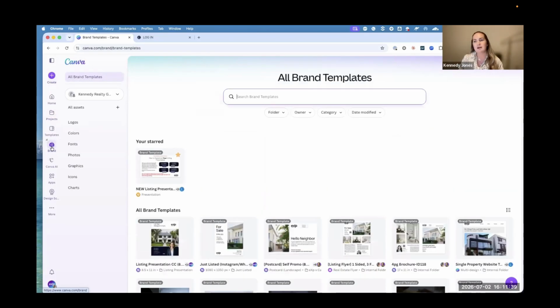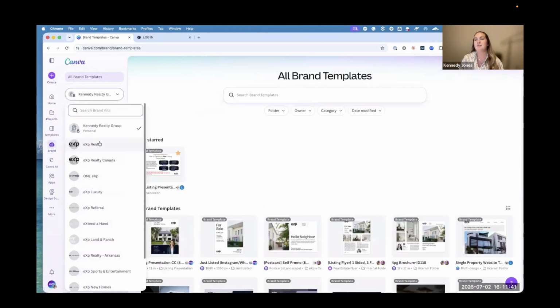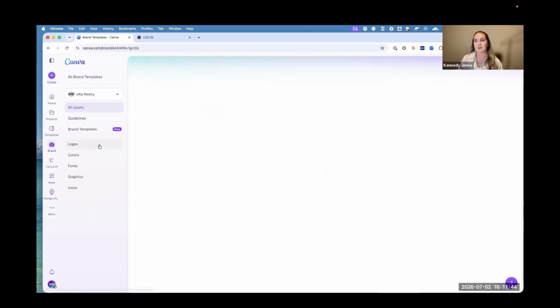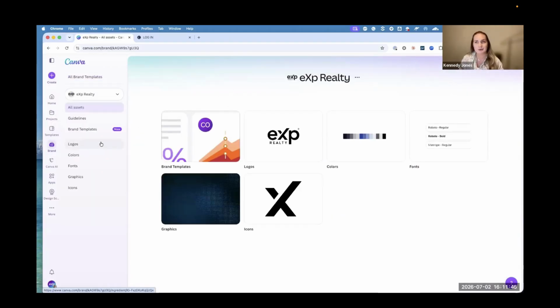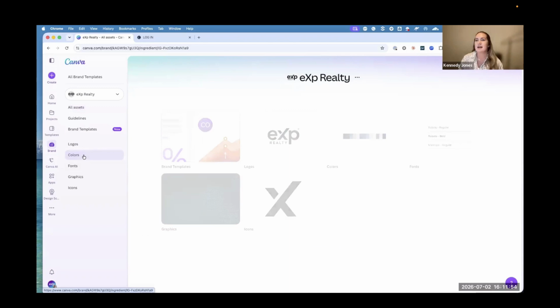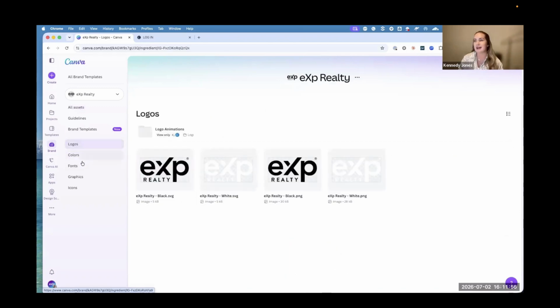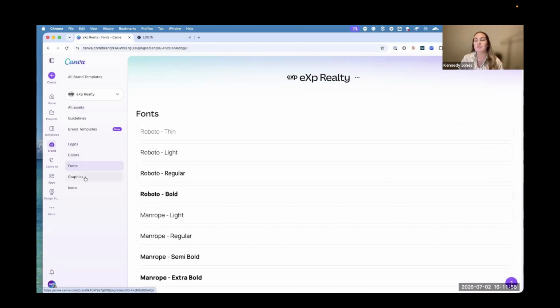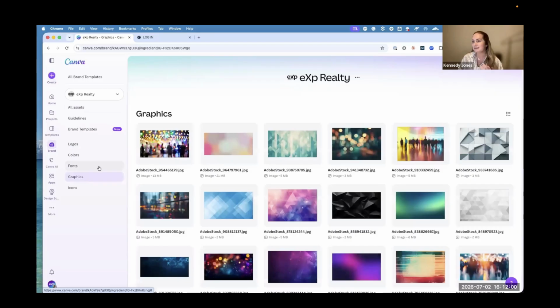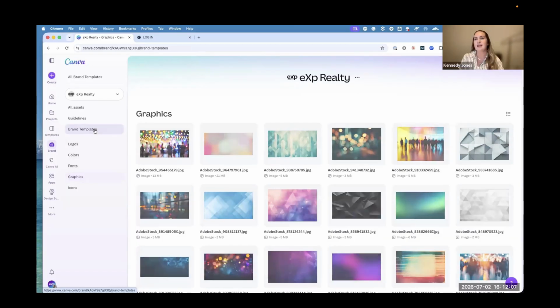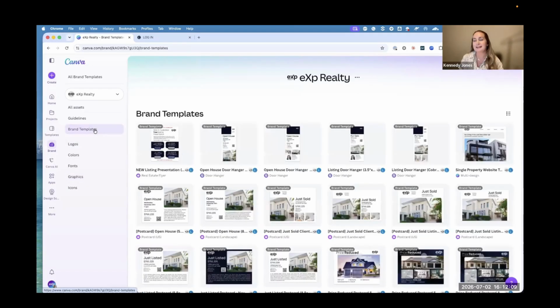And when you jump down to that brand tab, you are able to see all of the brand kits that are made available to you. If I want to click into that EXP Realty brand kit, you can see obviously we have brand templates, we have logos, colors, fonts, graphics, and icons. As I flip through all of these items, all of this has been uploaded for you. So there's really no guessing games as to what you should use, what you can use. It all lives here. I can also navigate my brand templates as well.